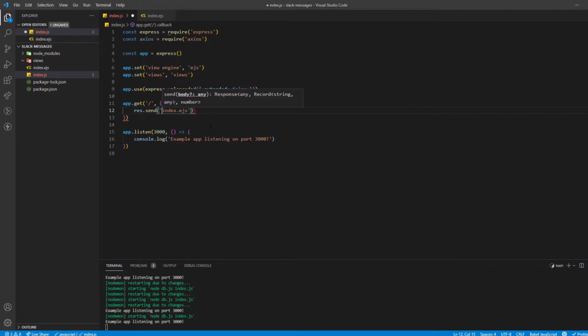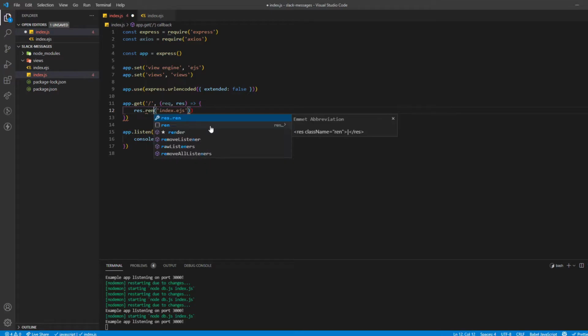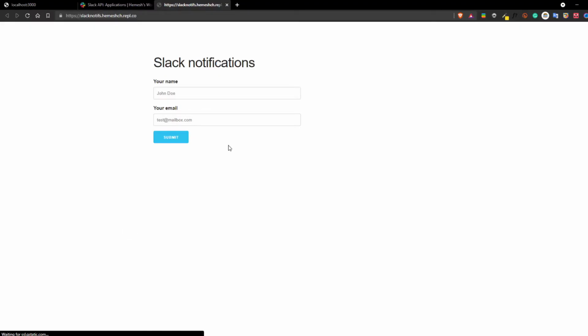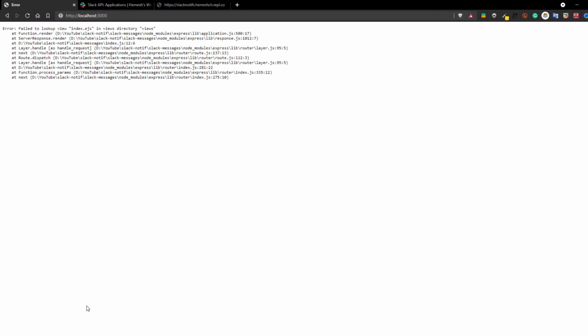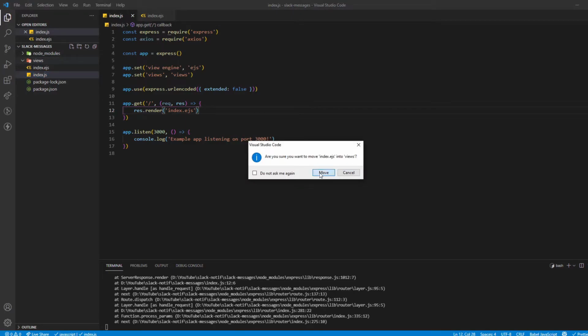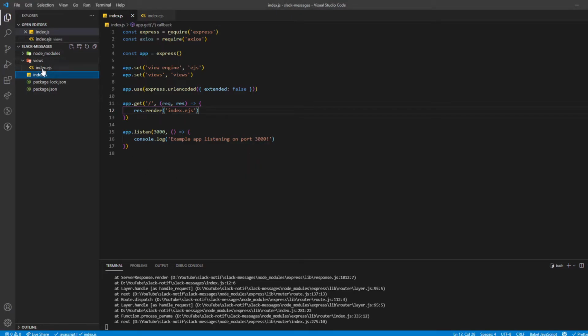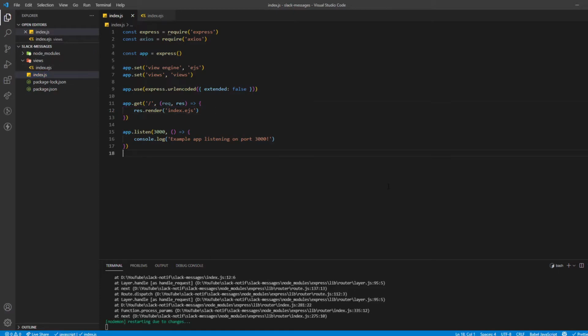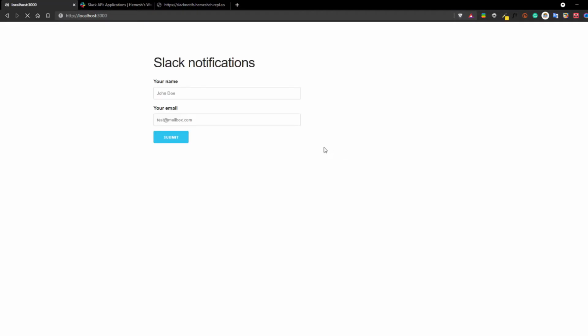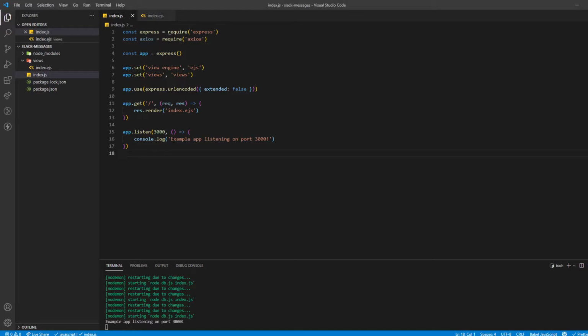So if we render the index.ejs, I think it's res.render, sorry, and I think I have an extra bracket there. Now let's see if it works or not here. Okay, I think I messed it up. Okay, now the views folder is actually in the index.ejs. It should be there so that it actually works, because we configured the views folder here. So if we refresh, we can see the form is actually live here. And I think it's pretty much working, the basic form.